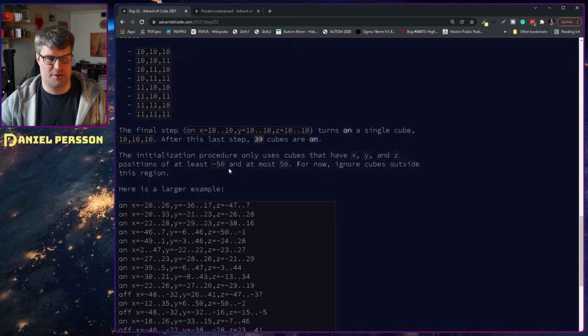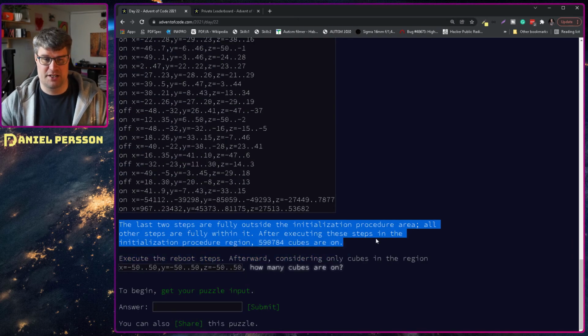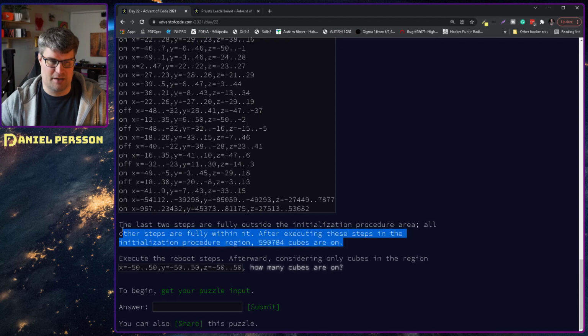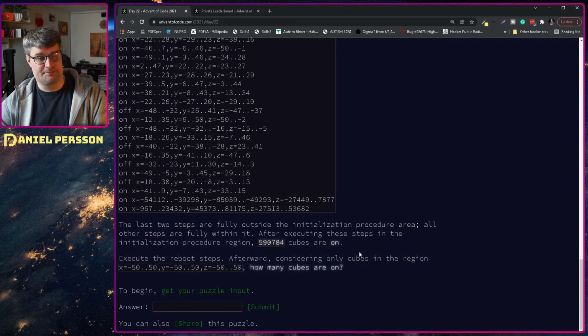The initialization process only uses cubes that are within x, y, z positions that are at least minus 50 and at most plus 50. For now, ignore cubes outside of this region. Here's a larger example. The last two steps are fully outside of the initialization procedure area. All other steps are fully within. After executing these steps in the initialization procedure region, 590,784 cubes are on. Execute the reboot steps. After that, consider only the cubes in the region minus 50 to plus 50. How many cubes are on?